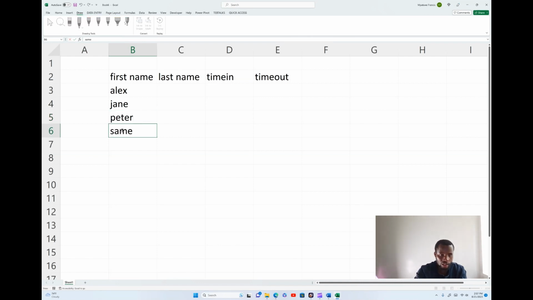So now you can see the moment I want to type any value in this cell, I have to first select the cell. It's very, very important that you understand how to select the cell before you affect it with any data type.